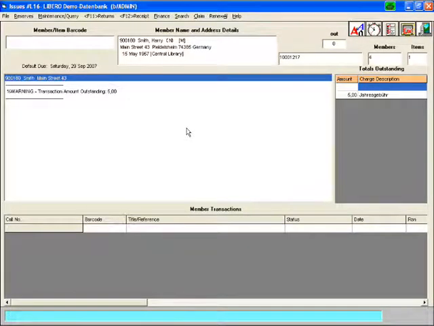The issue screen has several sections. It is composed of an information section and a transaction section. In the information section, you have the member and item barcode field, the member name and address details, where you can see the name, member category, sex, address details, date of birth, and the home library branch.